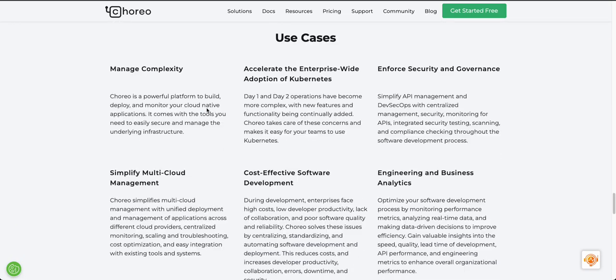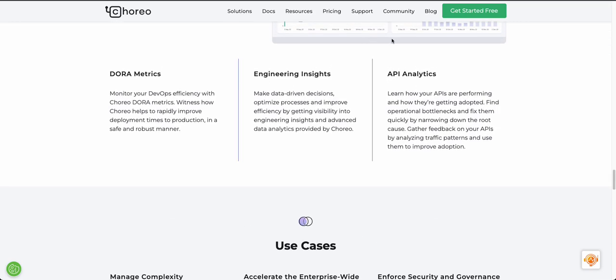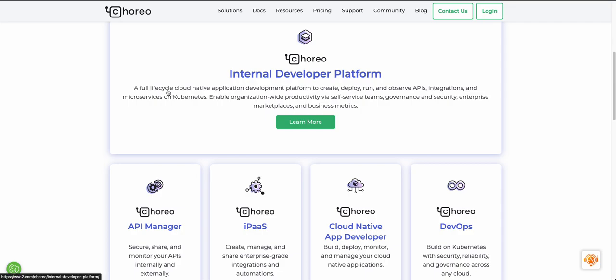So Choreo is a feature-rich platform for you to do your internal developments and to provide API management and to integrate, to develop your integrations and expose them as services, APIs, and to do your cloud native development, and also to get the first class DevOps experience without provisioning anything manually. And you can get all these features by just signing up to the platform.